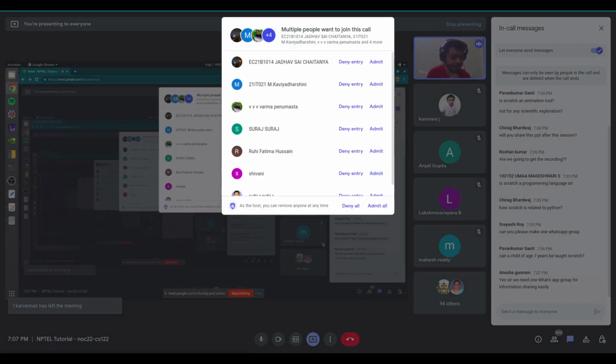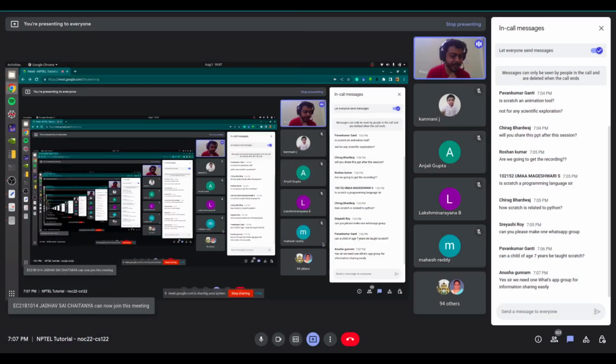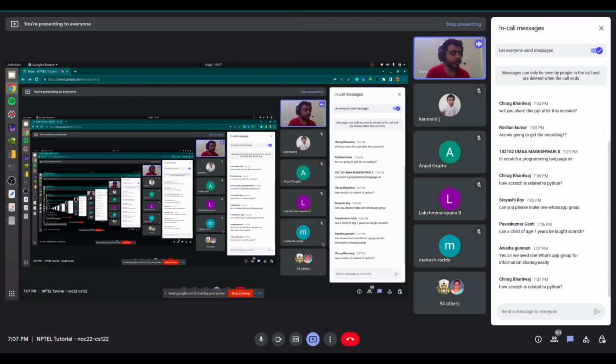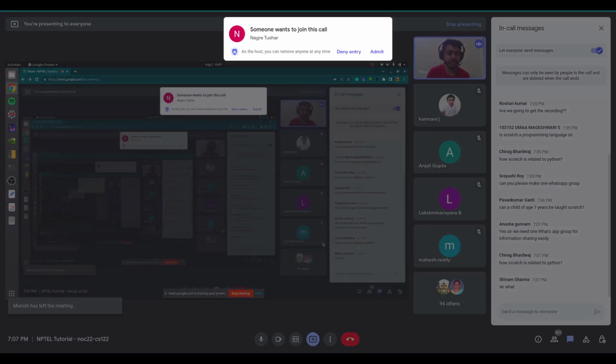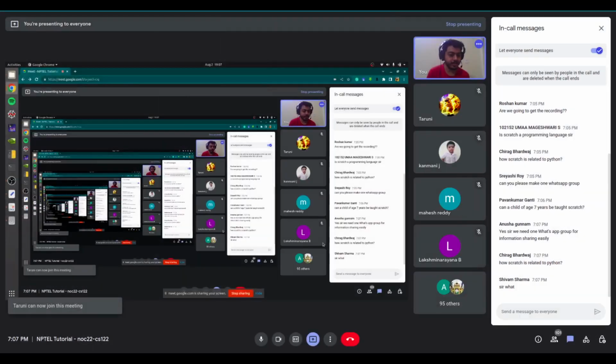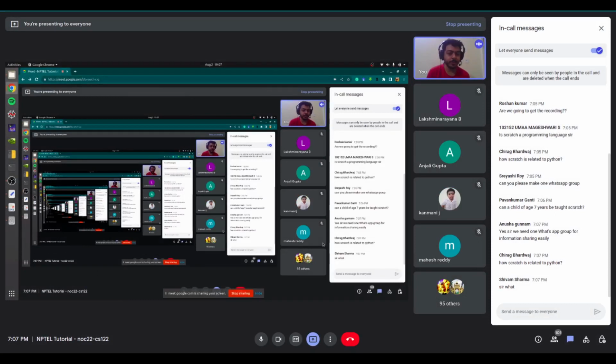Can you please make one WhatsApp group? No, WhatsApp group I cannot make. If you have questions, you can use the NPTEL discussion forum. We'll be answering questions there, as well as the other TAs. But if among the participants you want to make a WhatsApp group and discuss, that's okay. But I'll not be available, and I don't think the other TAs will be available. So utilize the NPTEL discussion forum.